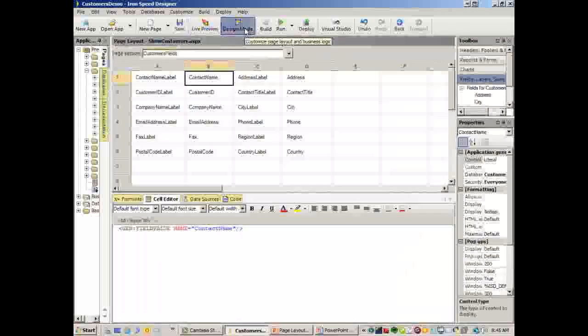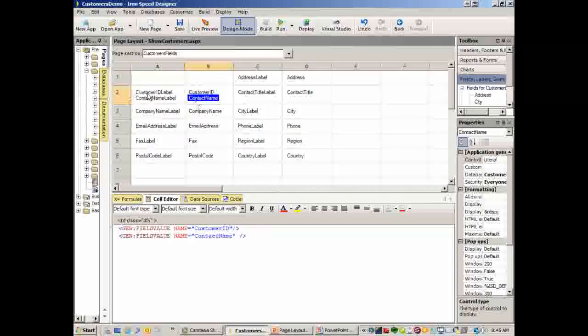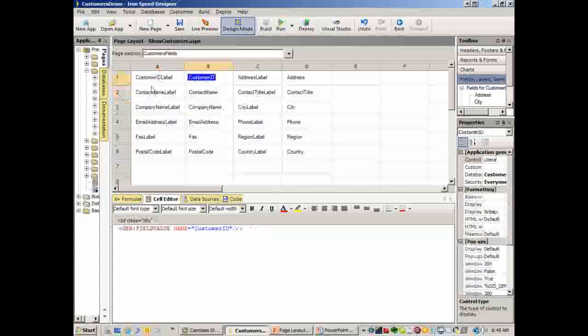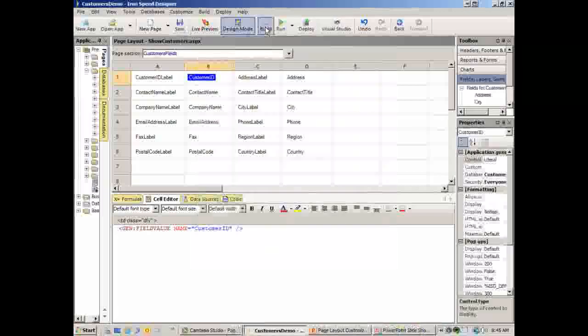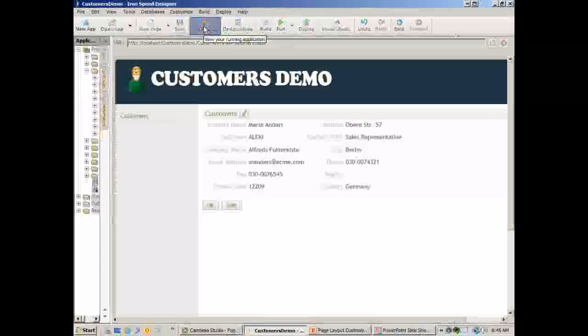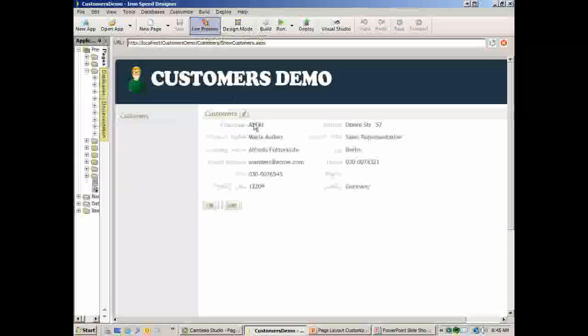Okay, let's go back to design view and let's move some things around. Instead of having a contact name here, I want to have a customer ID. So let's exchange those two elements. Put that up there, and you put that up there. And let's do a save and build again, and do a live preview. And we should see customer ID on top, and we do. Beautiful.